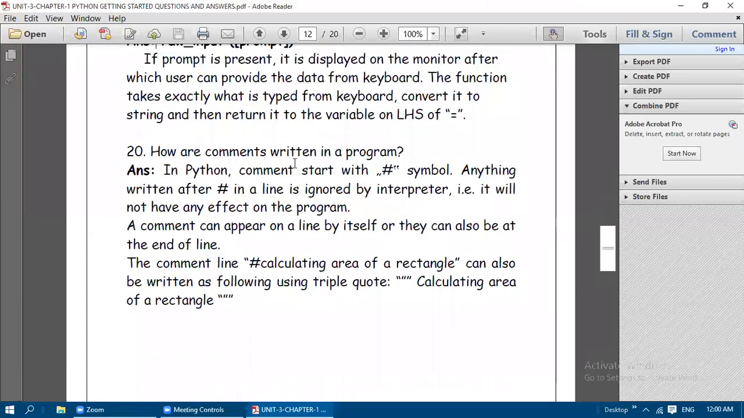Okay, now how are comments written in a program? In Python, comments start with the hash symbol. Anything written after the hash in a line is ignored by the interpreter. The interpreter will not do any kind of action on that comment line, so it will not have any effect on the program. Comments cannot have any effect on the program. They won't make any change in the program.